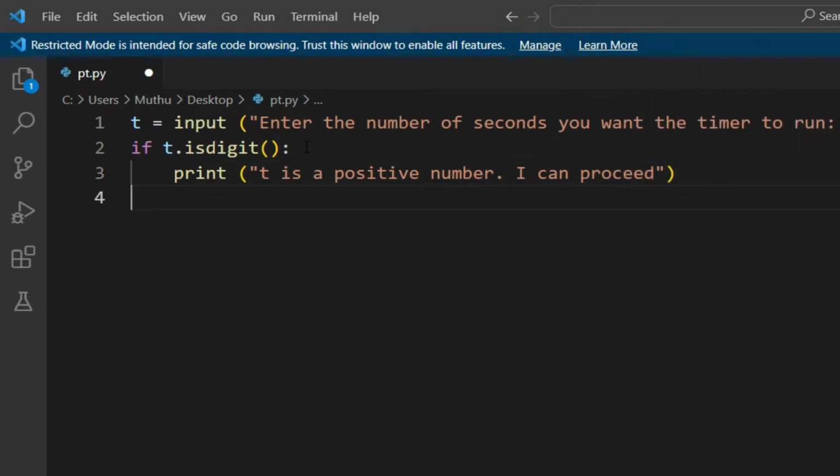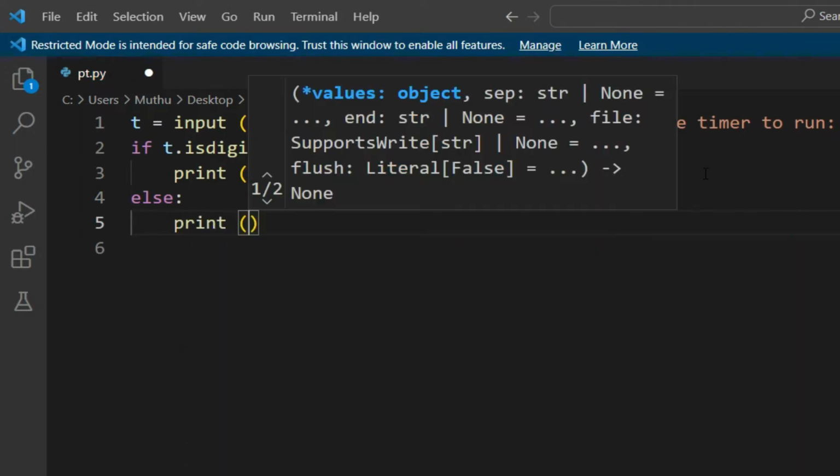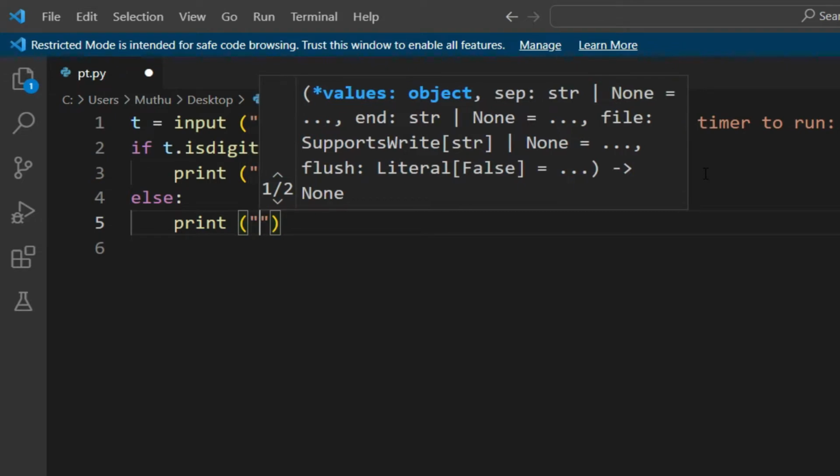Here the number of seconds must be a positive number. It should not be a negative number also. So if it is positive, if this returns true, I can proceed with the code. Or else, that is, if the user input is not a number, not a positive number, or if it is a string, I should inform it to the user.